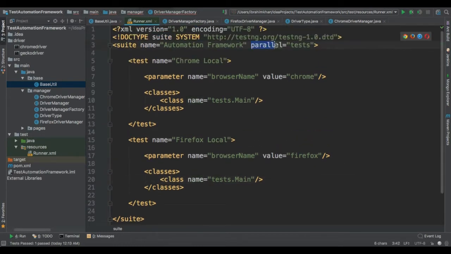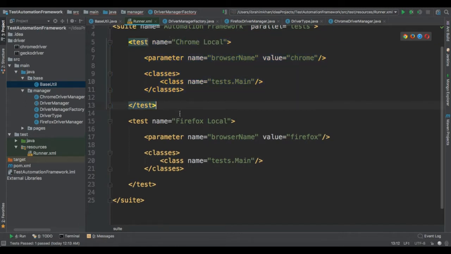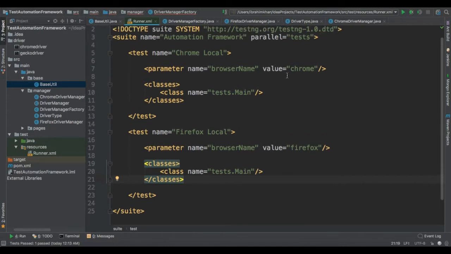If we look here, it says parallel equals test, and basically what this means is that when I say parallel equals test, I want to be able to run, doesn't matter how many tests I would have, if I added more test blocks, it would run all the tests at the same time in parallel. So that's very important to notice. I'll show another example real soon.